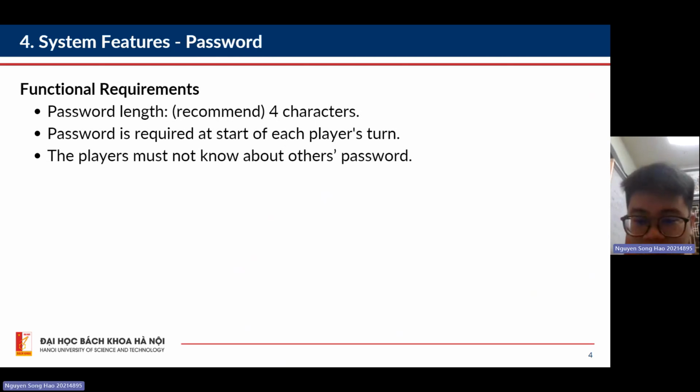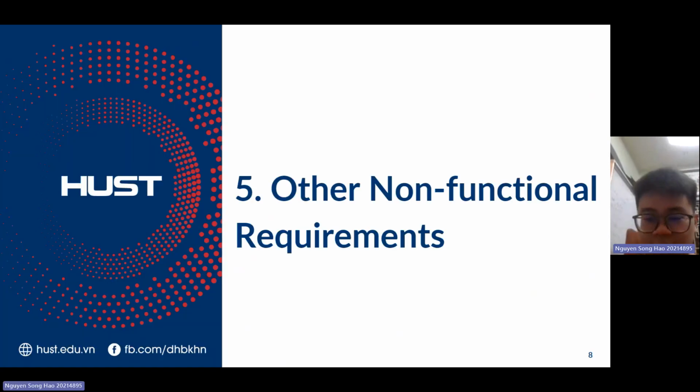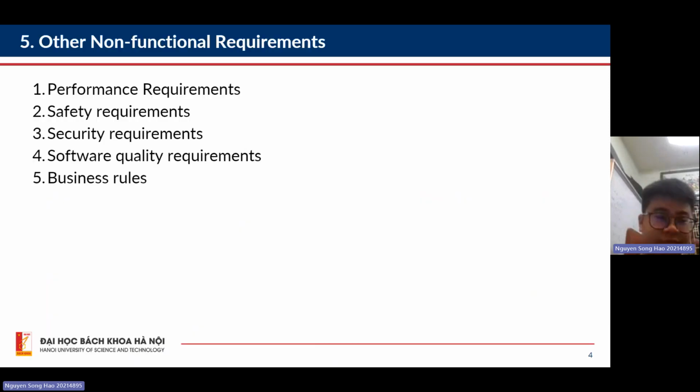And finally, we have the non-functional requirements. First, we have performance requirements such as time and resources. Then we have safety requirements. We also have security requirements, software quality requirements, and business rules.